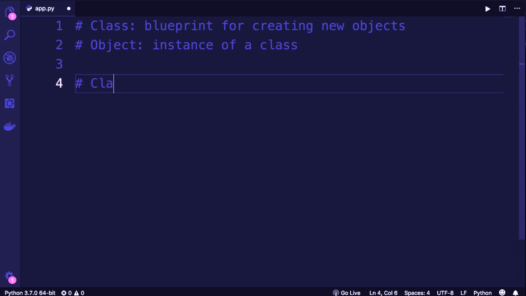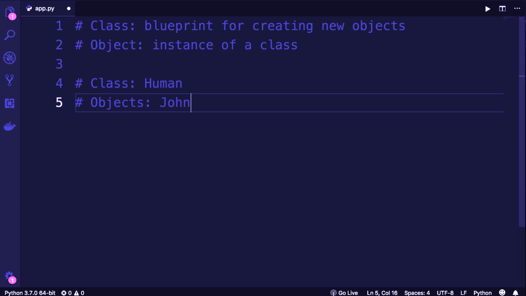As an example, we could have a class called human, and this class would define all the attributes of humans. Then we could create objects like John, Mary, Jack, and so on. So this is the difference between classes and objects. Now, a lot of people use these terms interchangeably, but technically, a class and an object are different. So, now you know what classes are and how they're useful. In the next lecture, I'm going to show you how to create a custom class in Python.